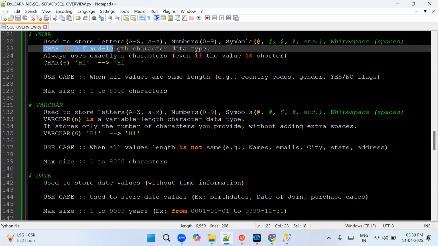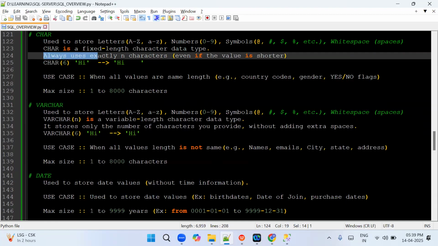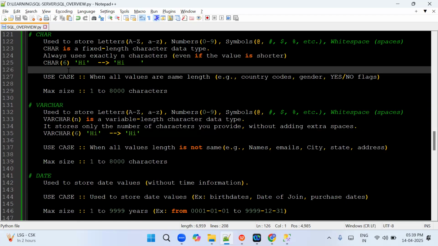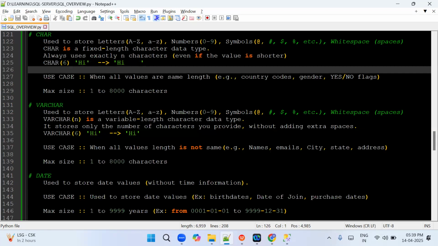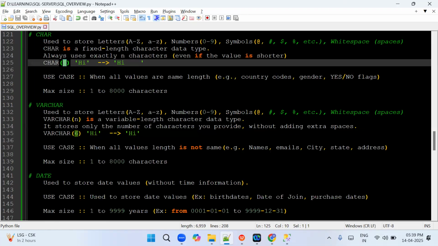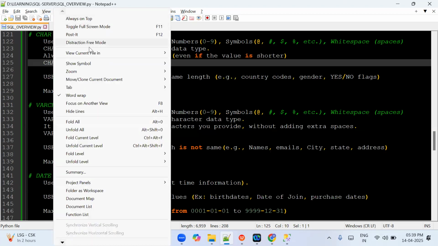Char is a fixed length character data type. I will explain what a fixed length data type is. It always uses exactly n characters, even if the value is short. What is the meaning of this? Let me explain. For example, I have created a char data type with 6 given. What is the meaning of 6? It will allow storing 6 characters. Let me enable.